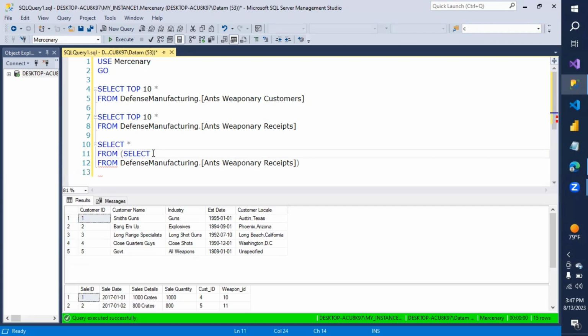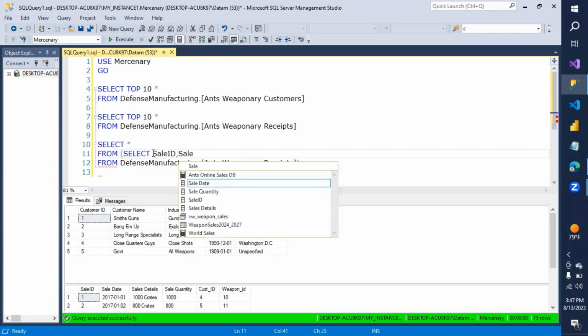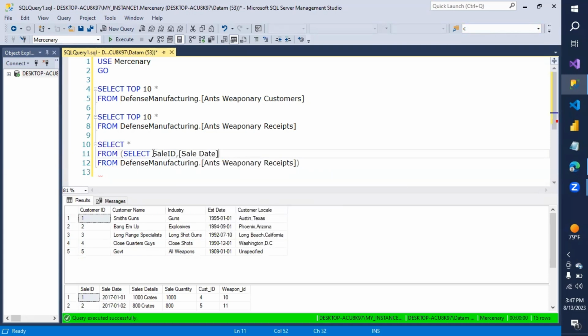And go back up to our select clause. What would we like to see? We'll say sale ID, sale date, and we'll say the sale quantity as well. We're gonna add an additional filter on here where sale quantity is less than 500. And then we have to give our table an alias.